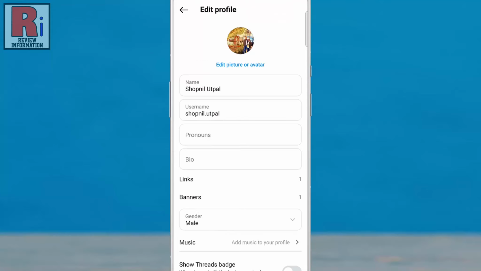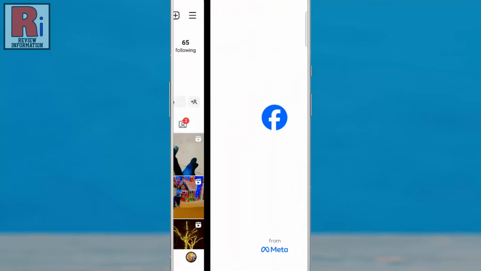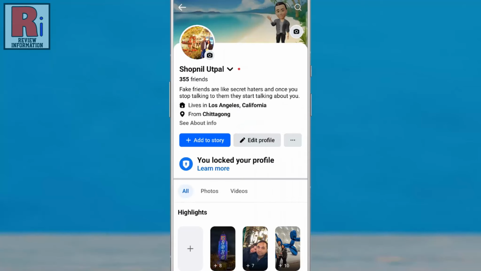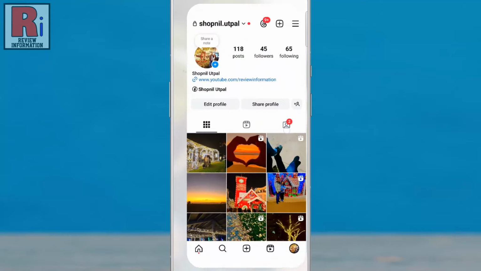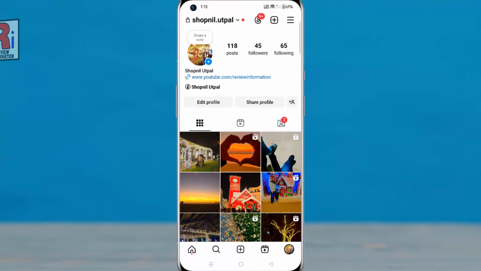Now, return to your profile page. You will then see your Facebook name displayed above the Edit Profile button. If any of your followers or friends tap on it, they will be redirected to your Facebook profile page. So that's how you can display your Facebook name on your Instagram profile.